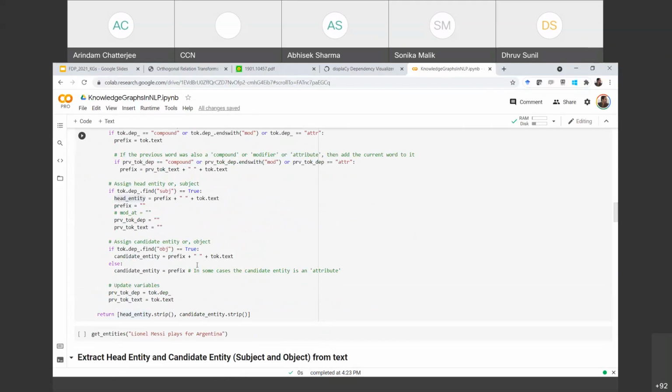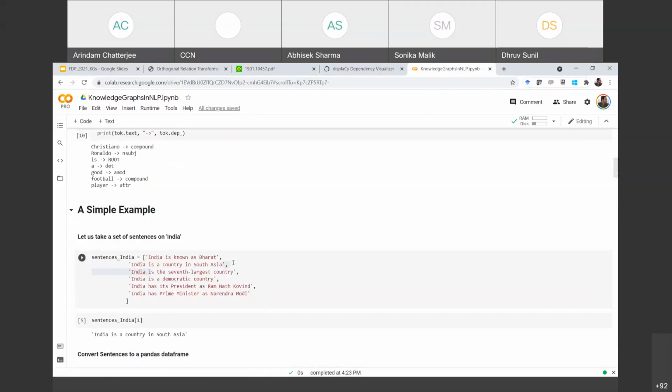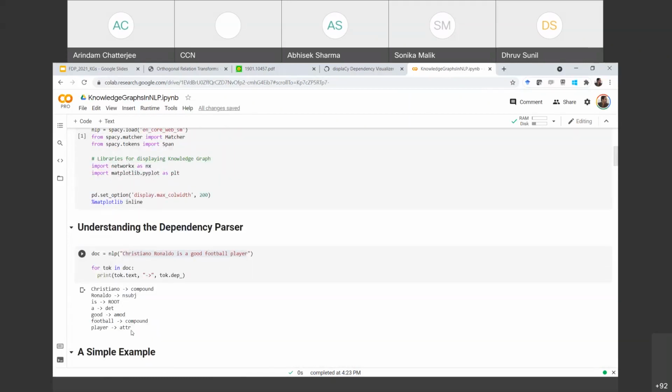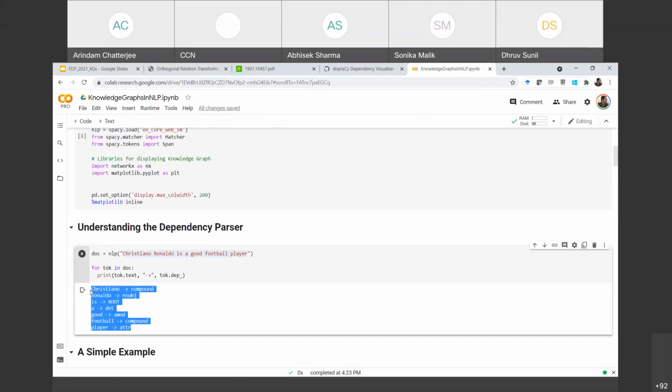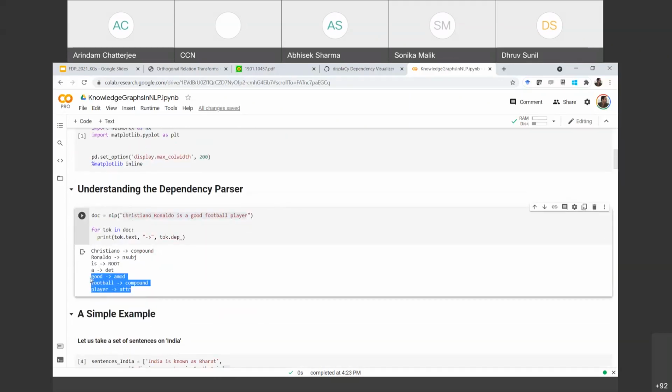Okay, so same thing for object. In some cases, the object does not come, but the subject will always come. A sentence without a subject is not a correct sentence, right? So the example that I showed you, Ronaldo is a good football player. In this, the object does not come. So in this case, whatever the prefix is, it will treat that as the object.